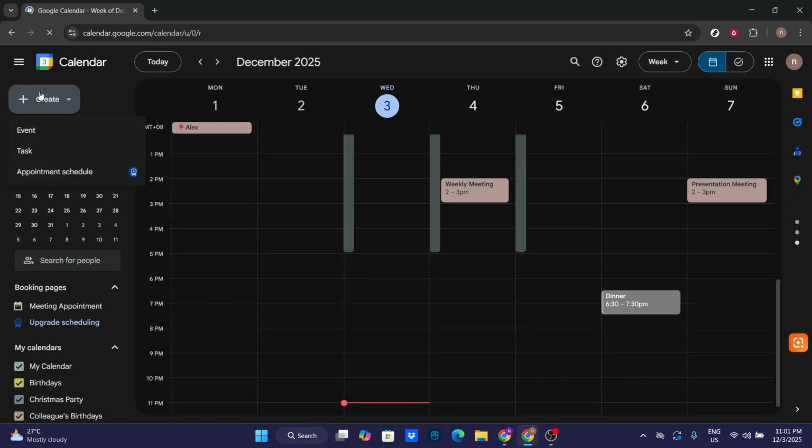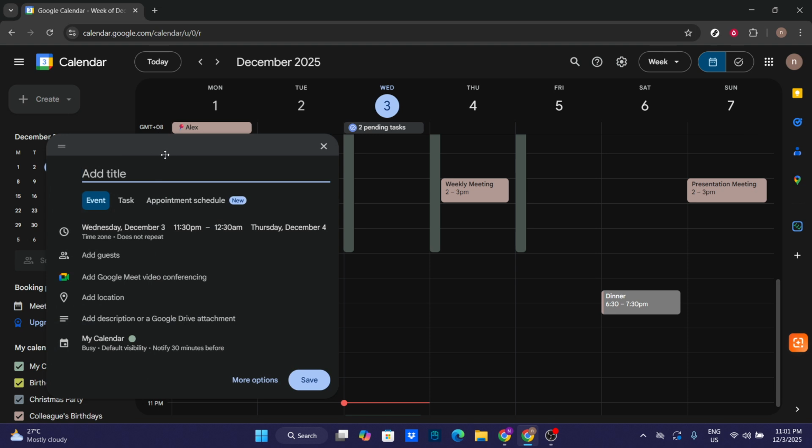This opens the full event editor where you'll set up all the details that will be sent to your guests by email. Give your event a clear title so everyone immediately understands what it's about. For example, you might enter something like Client Meeting. A descriptive title helps recipients recognize the invite quickly in their inbox and calendar.